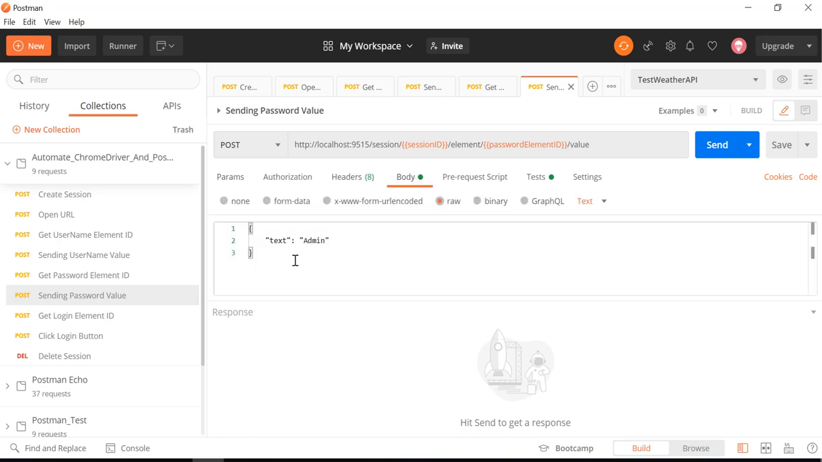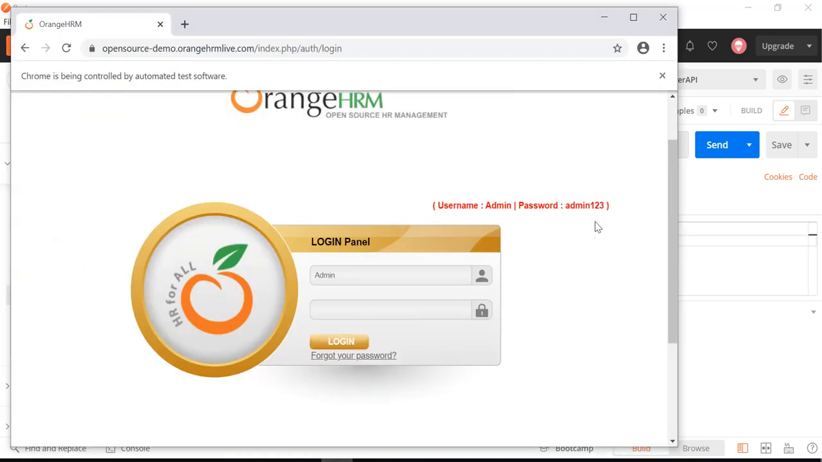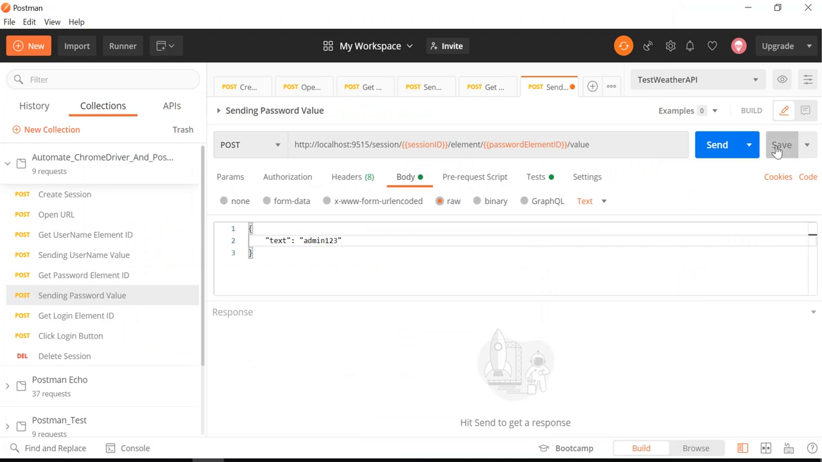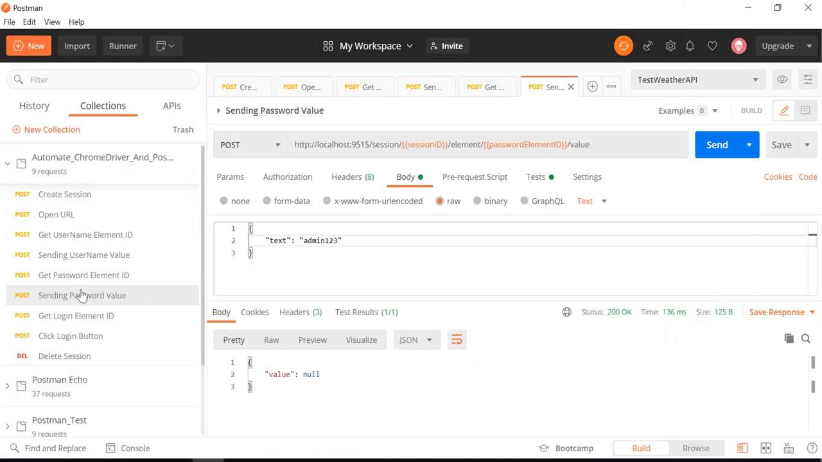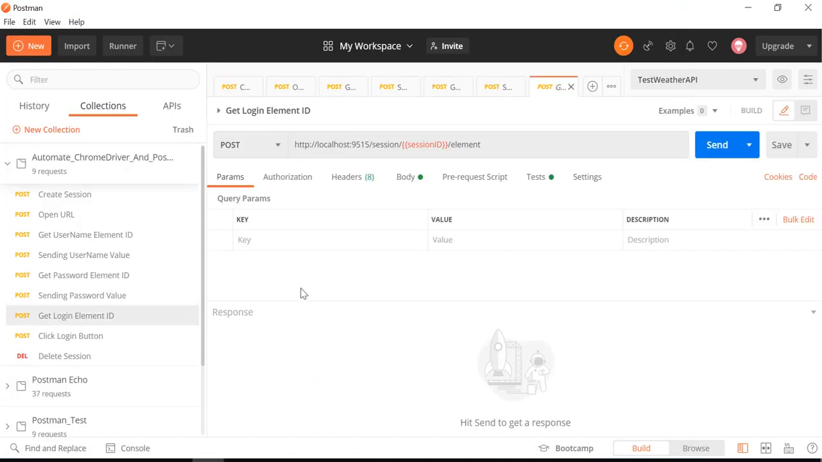So before, you can see here, oh, I didn't change the value, something might have gone wrong. Okay, so admin123 is the password, admin123. So let me save. So now let me click. So here you can see that nothing is happening. So when I click here, see, it typed the password. All right, so next, get login element ID.